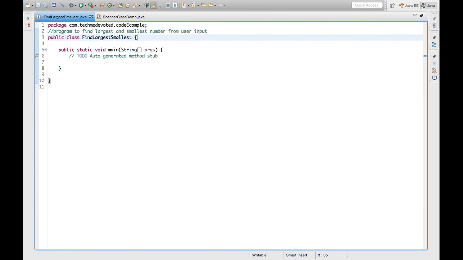Guys, today we'll write a program to find the largest and smallest number from user input. We have created one class, FindLargestSmallest, and one main method. Our requirement is that the user will provide how many numbers they want to enter, and then provide the values, and we will find the largest and smallest number among those numbers.